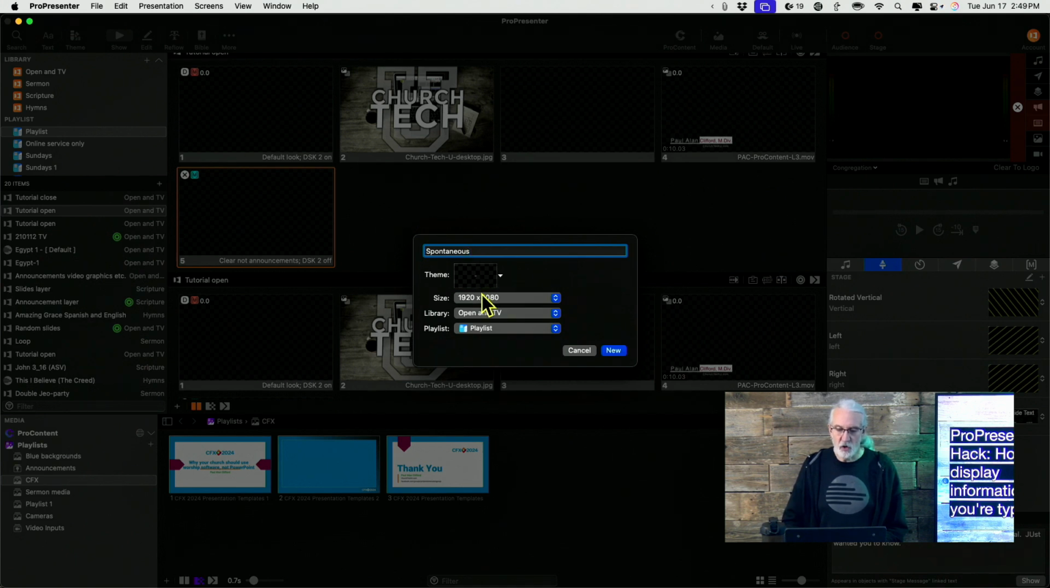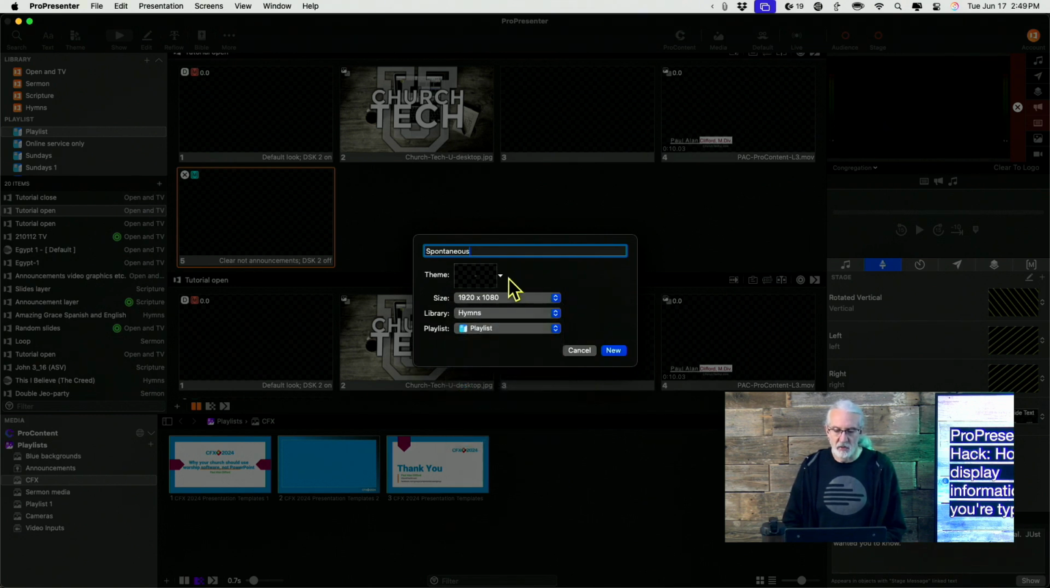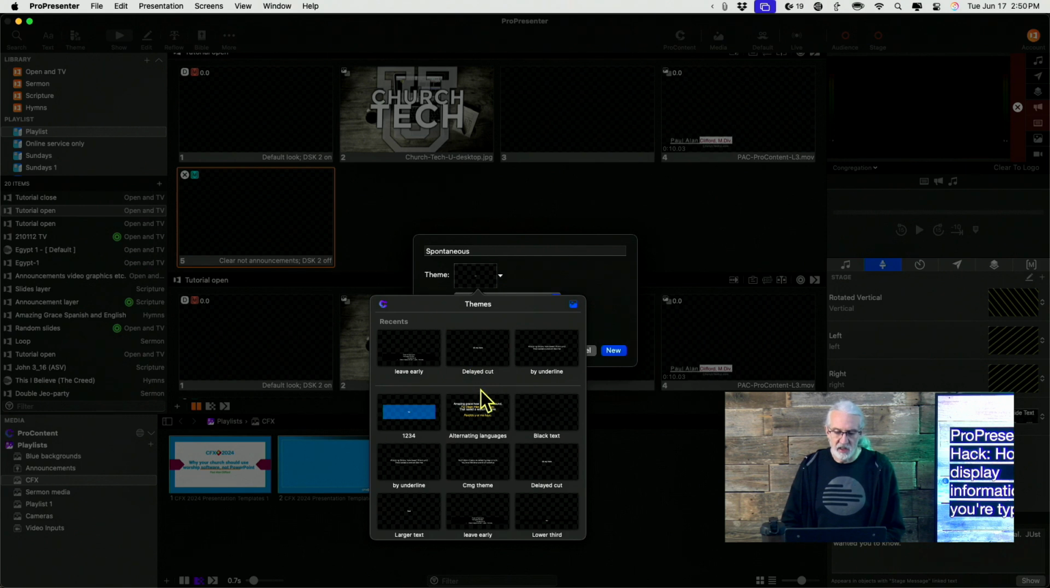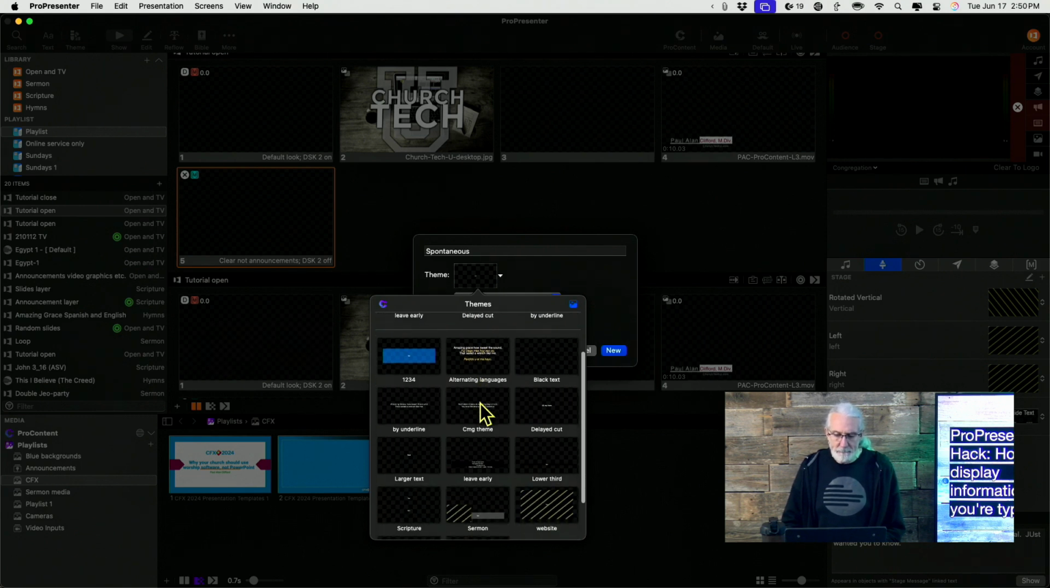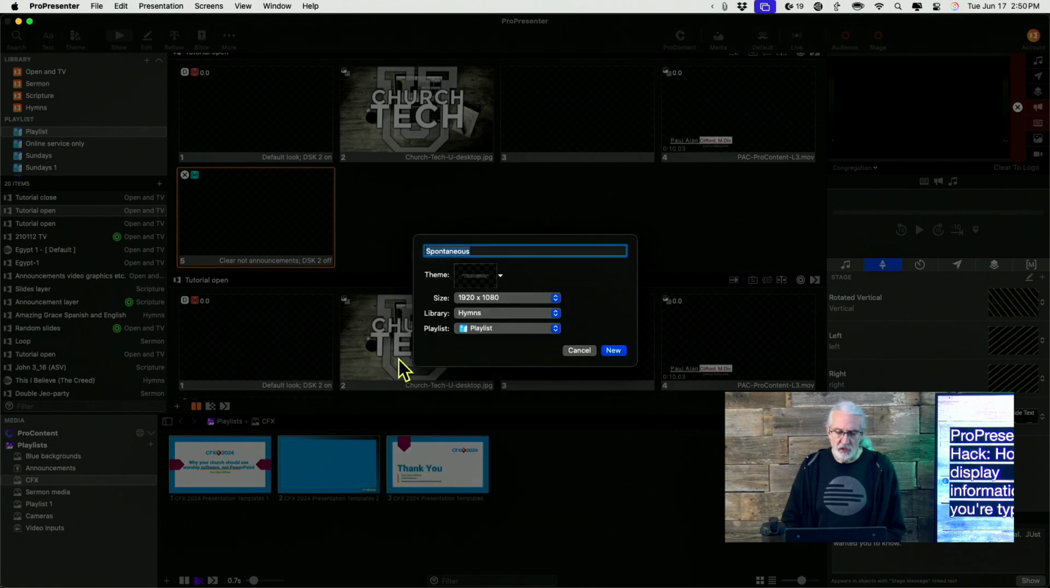Select the theme you want. You probably want to select the resolution of your largest display. Let's put this in hymns. It's not a hymn, but you know, whatever. And then put it into whichever playlist you want, you know, maybe the day that you're actually working. So there we go. Let's look at the theme. I think I'm just going to go with this one.